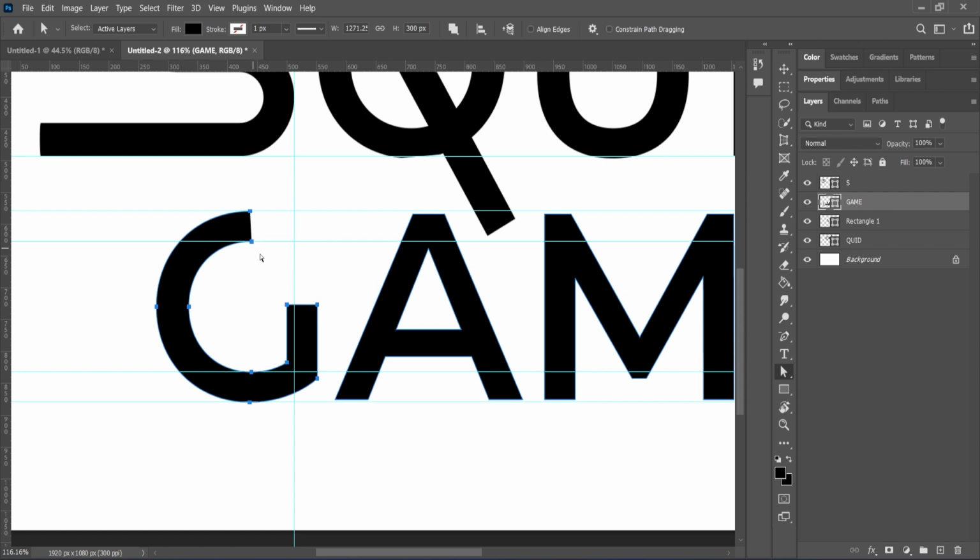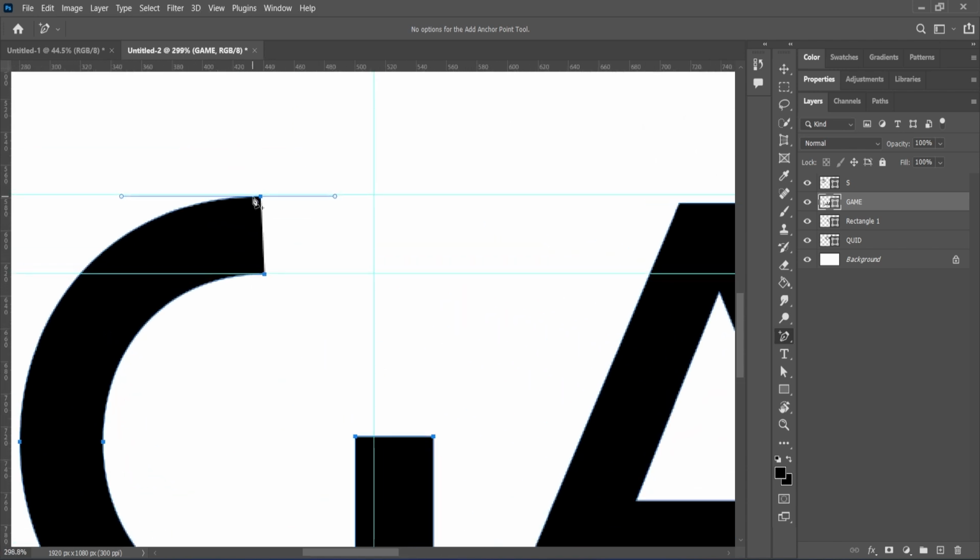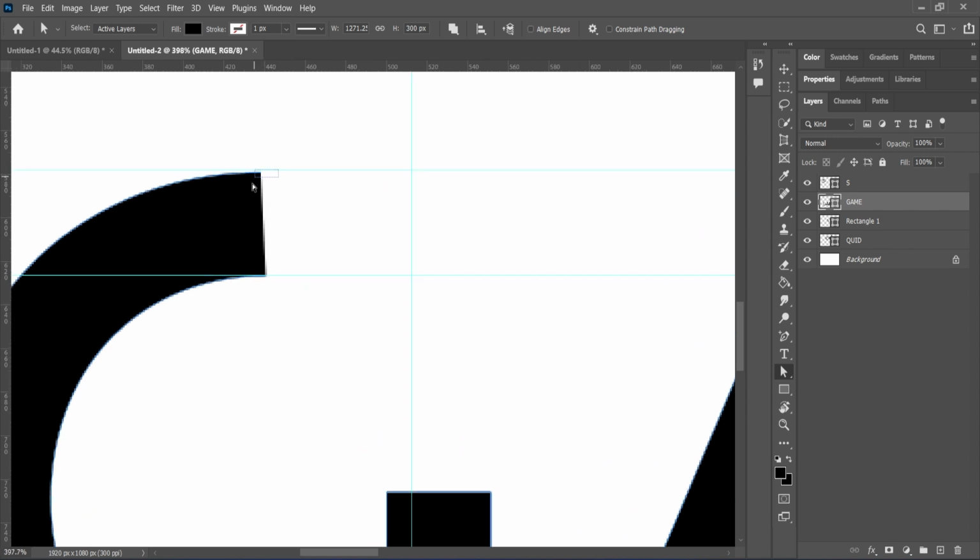I'll delete this part, then I'll create an anchor point. So I'll click on the pen tool and go to add anchor point, create very near to the first anchor point. So, and I'll select the first anchor point and leave the second one. Quite struggling, but I'll get it. Yeah, I think it's okay.